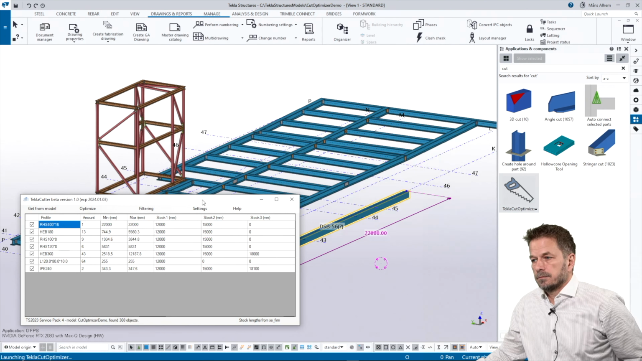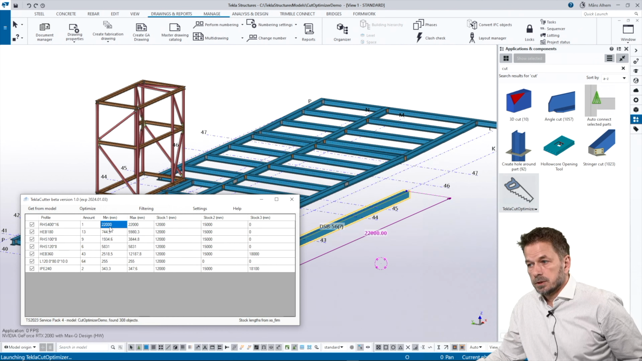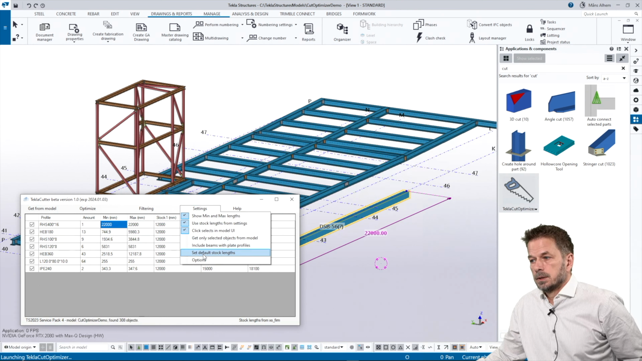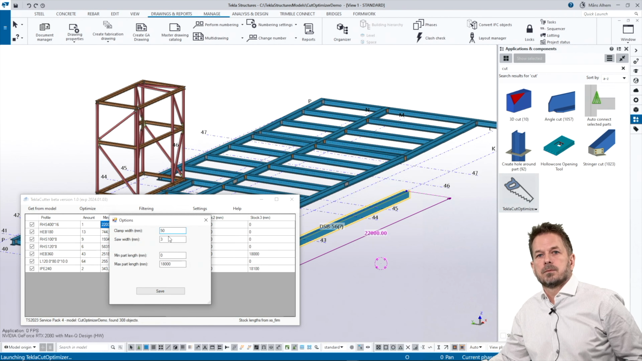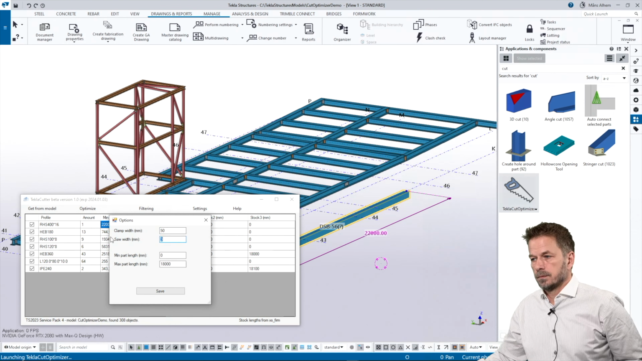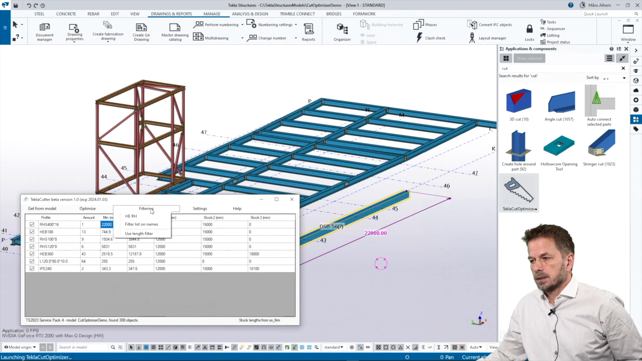If I need, I can filter on lengths. You see this one. I most certainly don't have 22 meter in stock. So I can choose to put in options. The min length is 0 and the max is 18 meters. In this I can also put in the default clamp lengths, which I need in the saw to hold when sawing, and also the width of the saw. I click Save, close this dialog, and then I activate Use Length Filter.